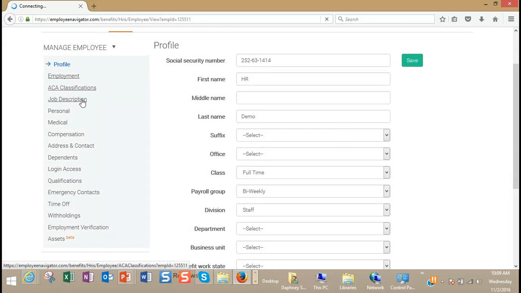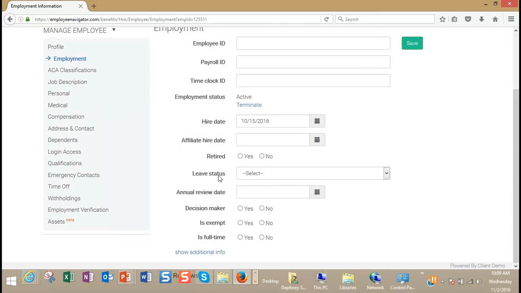The profile information gives you your employment information. So if you're tracking employee IDs, payroll IDs, time clock IDs, they will all live here. Your ACA classifications, job descriptions, personal information, compensation, etc.